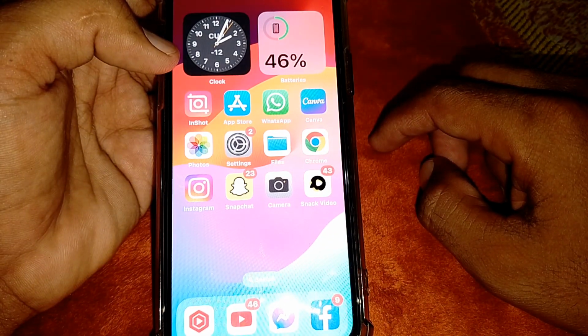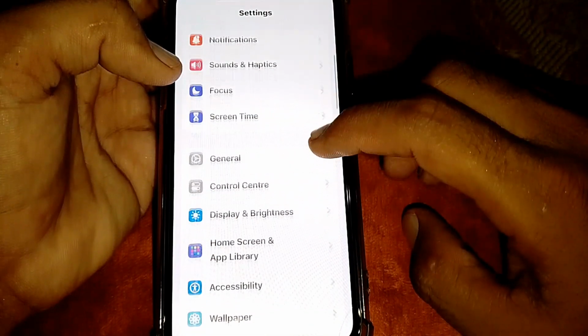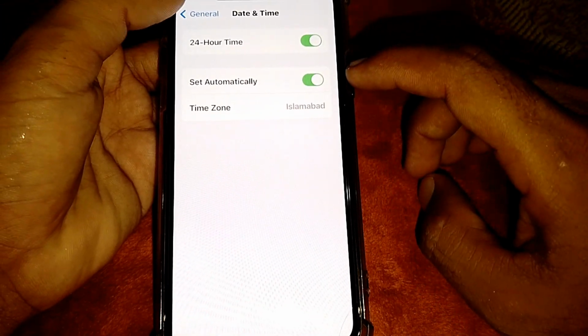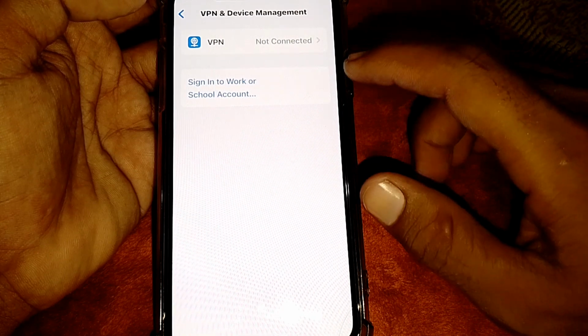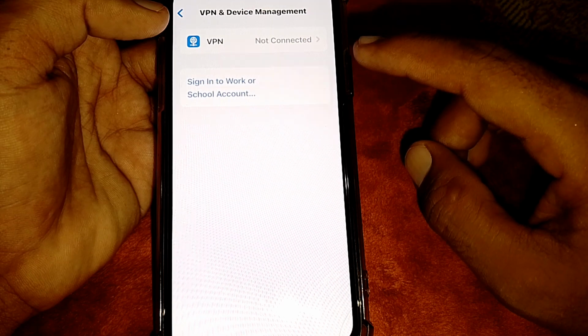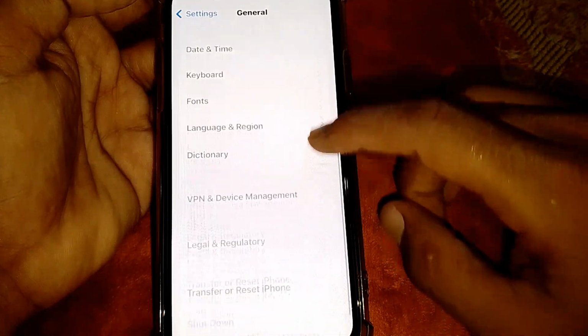If you don't have some internet issue and you are still facing the error, then open the settings, scroll down, and tap on General. From here you have to go to Date and Time and make sure that your date and time is correct. Then go to VPN and Device Management, and you can easily see the downloaded profile that you have previously downloaded. Simply remove that profile, and after that try to check if it's working or not.